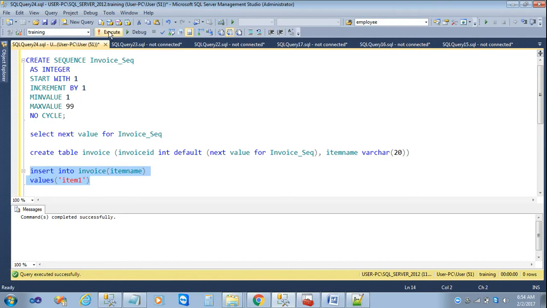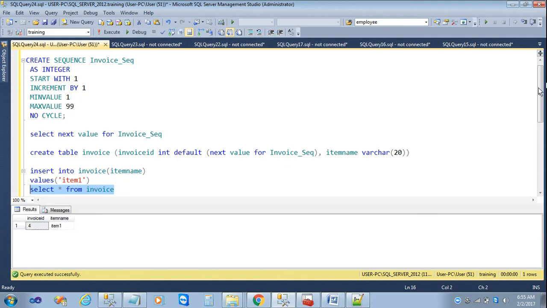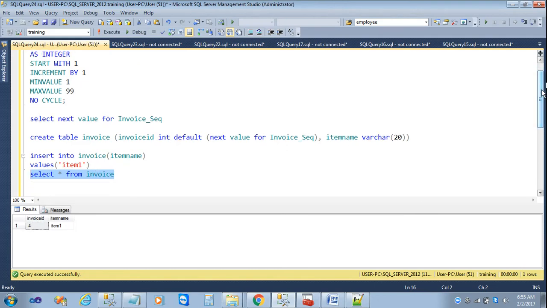And I will specify the item name as item 1. You can see I will insert a value for only one column, and the other column's value will be automatically populated. Select all from table invoice. We will see what it contains. It contains 4 and item 1. Where does that come from? The value 4 comes from the sequence, because we had already used 3 values, so the next value was 4. This way we can work it out.